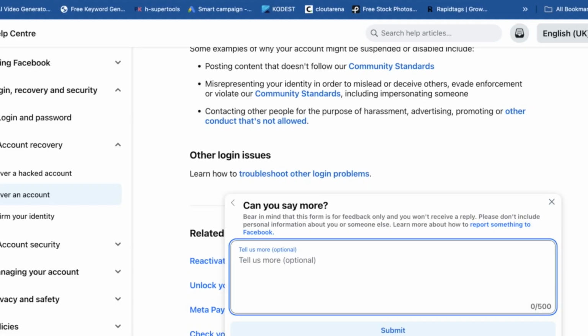You can say, "Hello, Facebook team, my name is Godwin, with an email address of XYZ." You understand? Just put your profile here.